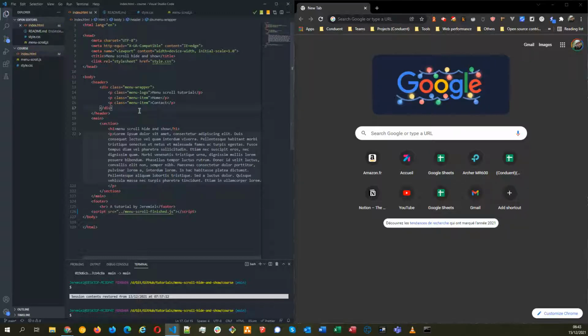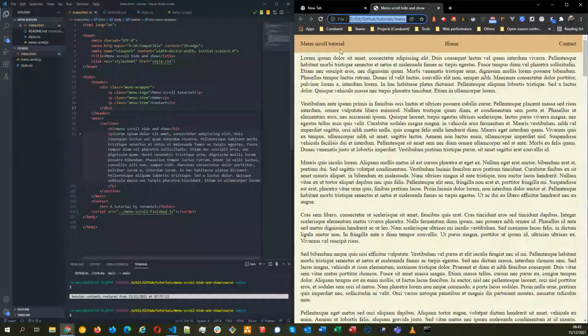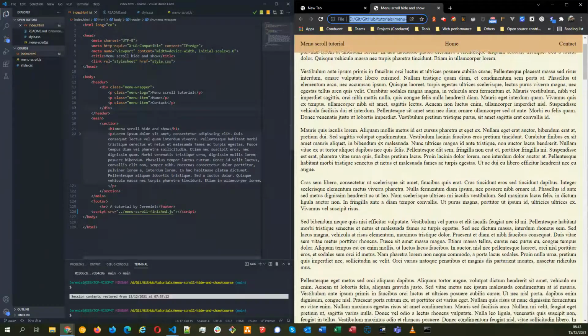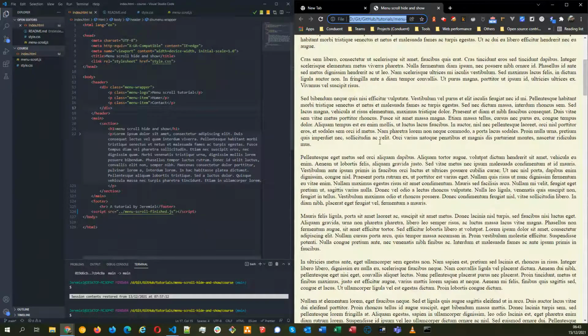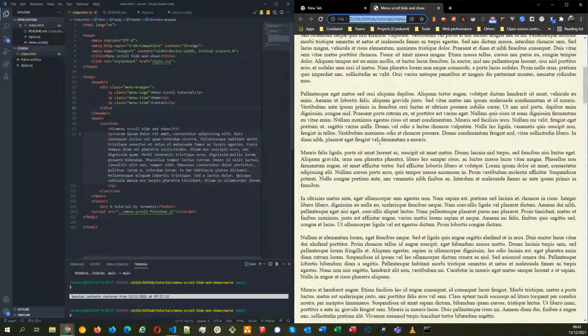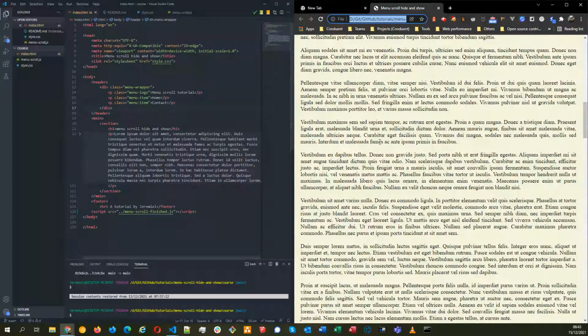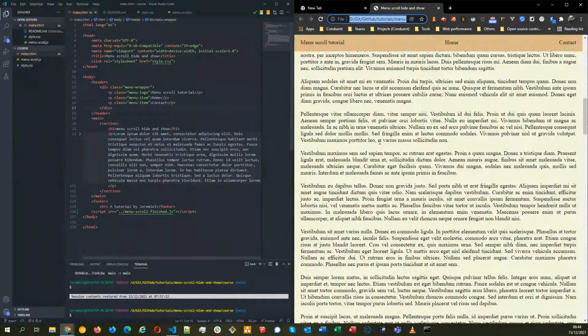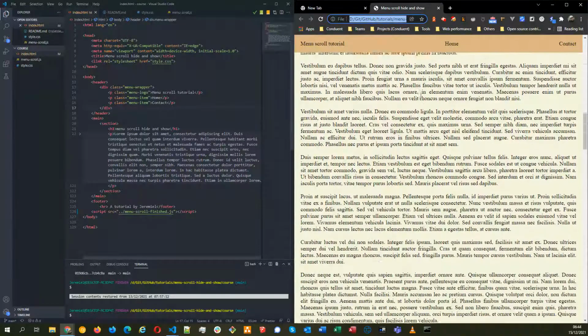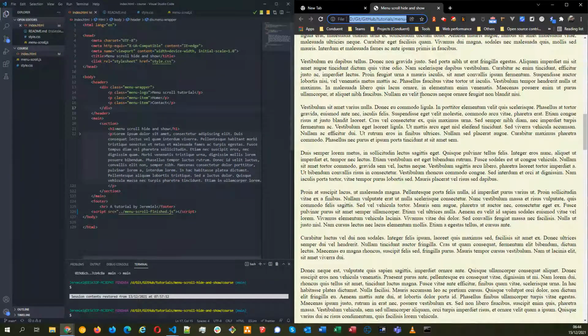So let me just demo it to you right now. Here I have a page with a menu and some long text to be able to scroll a lot. If I scroll down, we see the menu disappearing and it just doesn't appear. And if I scroll up just a tiny bit, it shows again. So you can interact with this, and if you scroll down, it hides again.